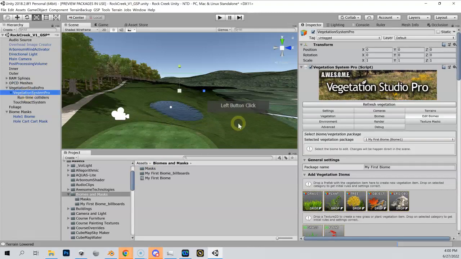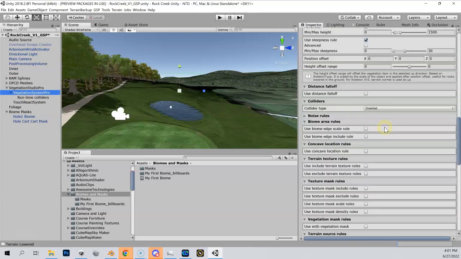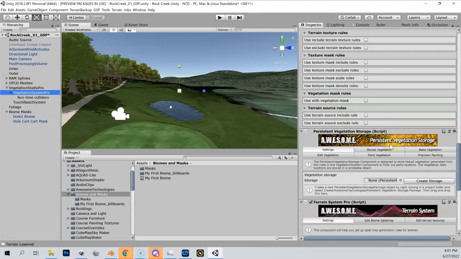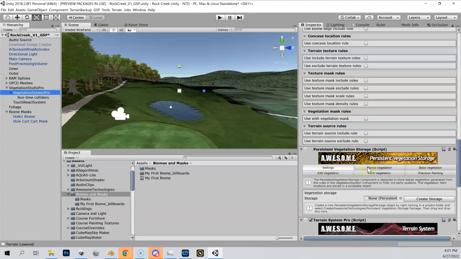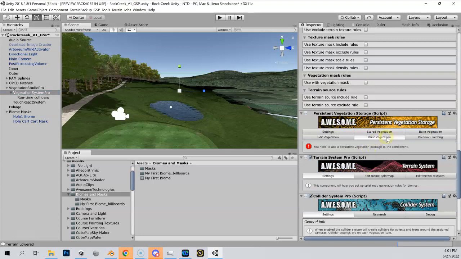We're going to go into Vegetation Studio Pro, and if we scroll down, you've got this section called Persistent Vegetation Storage, and this is really the area that we're going to be dealing with. But in here, if we click on some of these tabs, we get this error that says you need to add a persistent vegetation package to the component. Well, that's because we do not have that database that we need for storing the information, that persistent storage. So we need to create it.